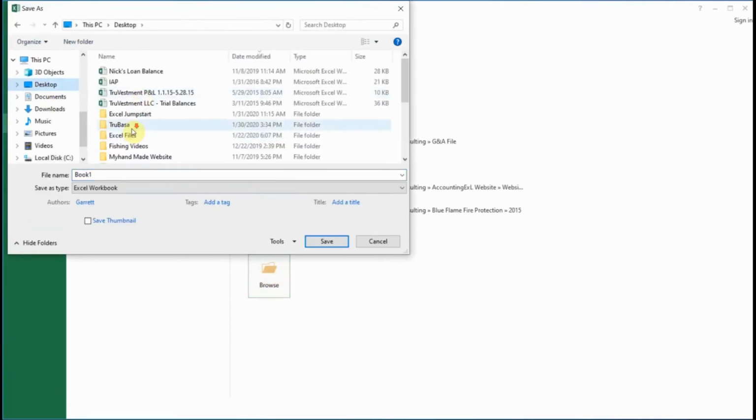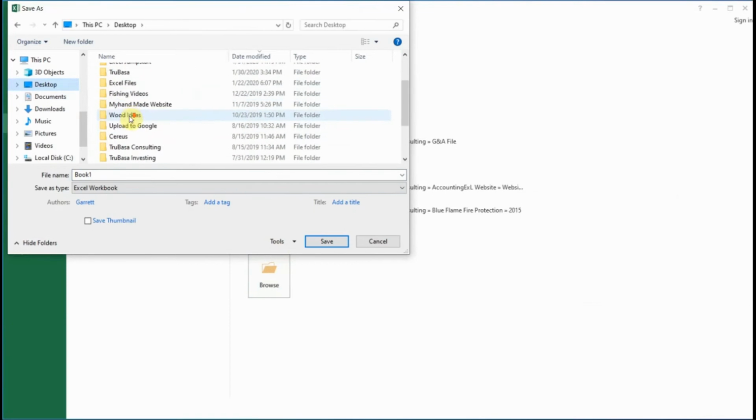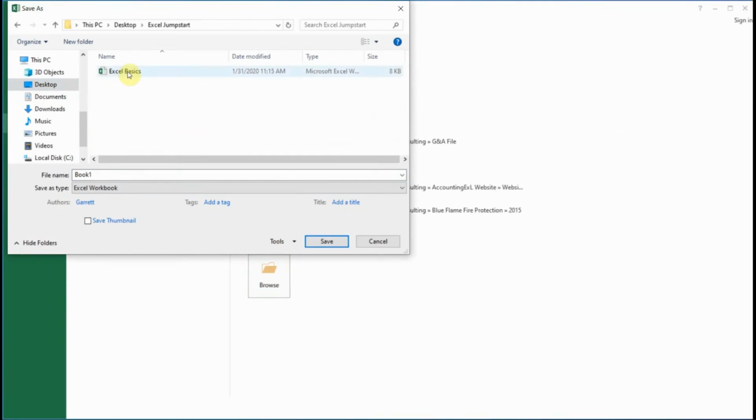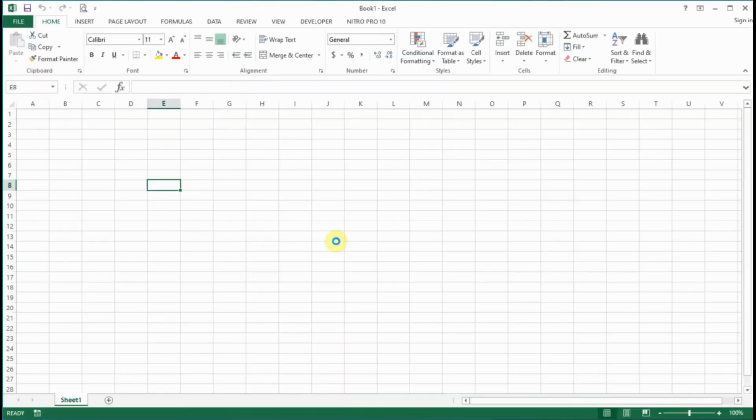And I'm just going to come down to a folder where I know that I'm going to have it. So if I click on Excel Jumpstart, I'm going to save it right here where I have this Excel Basics file saved, and I'm just going to call this Excel Basics 2, and then click on Save, and that's going to save my file. So that's how you get started, starting it up and getting started with Excel and saving a file.